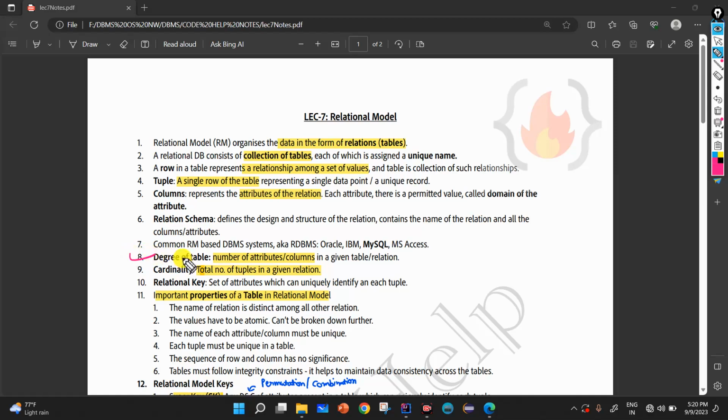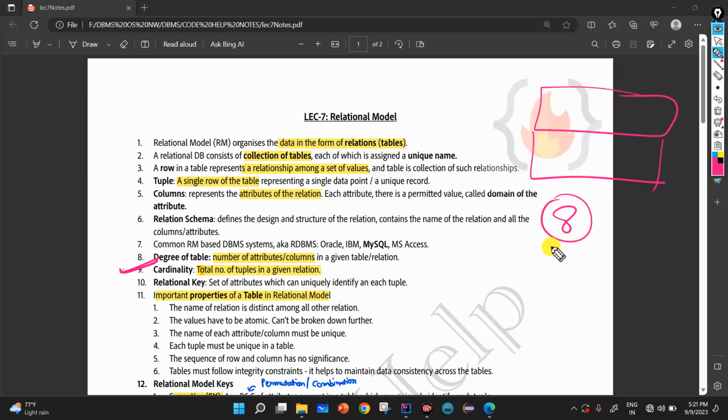Now there is the degree of a table: the number of attributes or columns. So if there are five columns, then the degree of the table is 5. Now cardinality, very important. Cardinality is the total number of tuples in a given relation. You can say how many rows. If there are 8 rows, then the cardinality is 8.